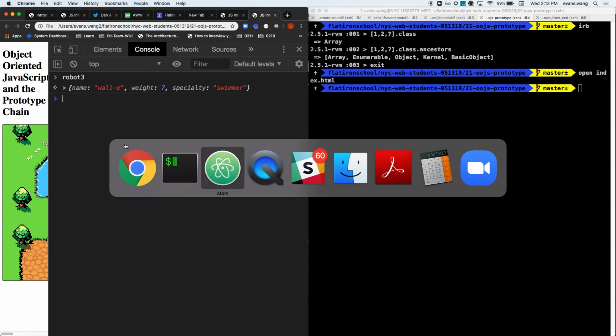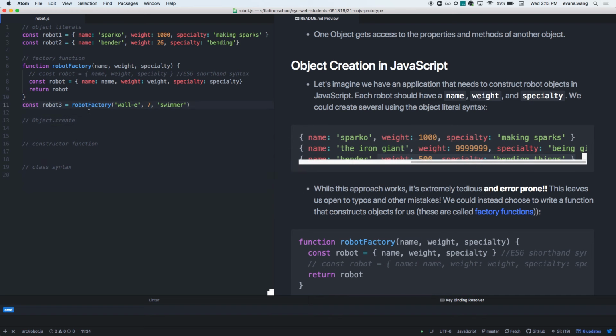So that being said, this is an easy way because all I have to do now is do robot4 and call that robotFactory again. It is less error prone because the name, the weight, and the specialty are always defined. I just have to pass in the arguments in the correct order, just like you would in Ruby in the define and initialize. So the idea here is you just want to extrapolate and abstract one more level.